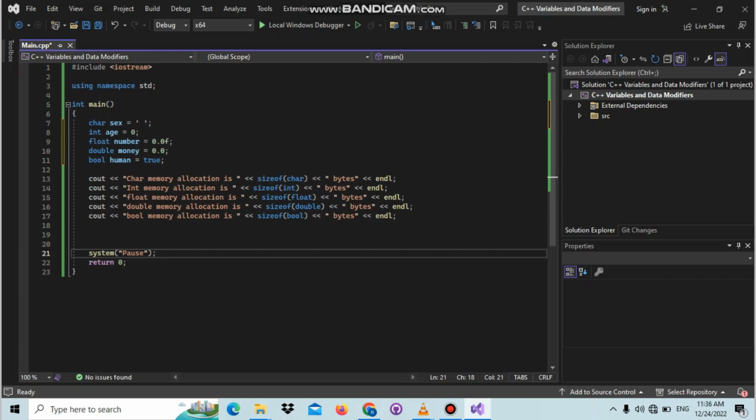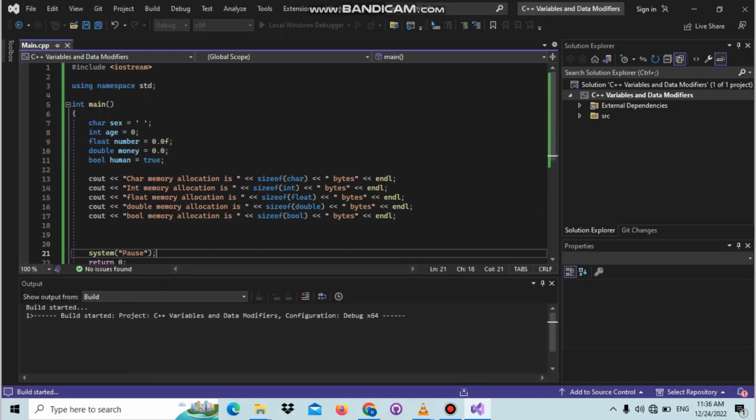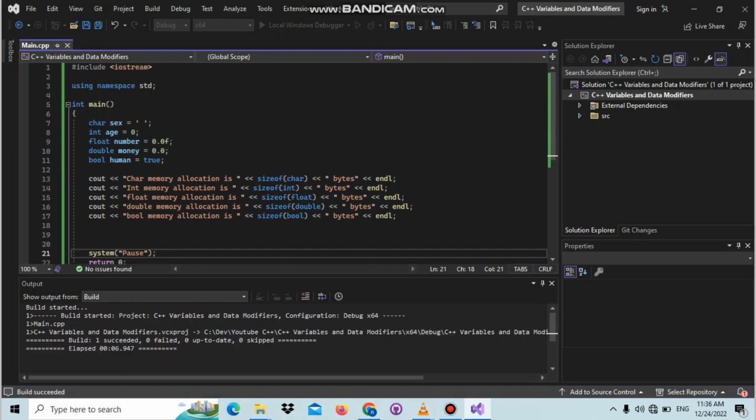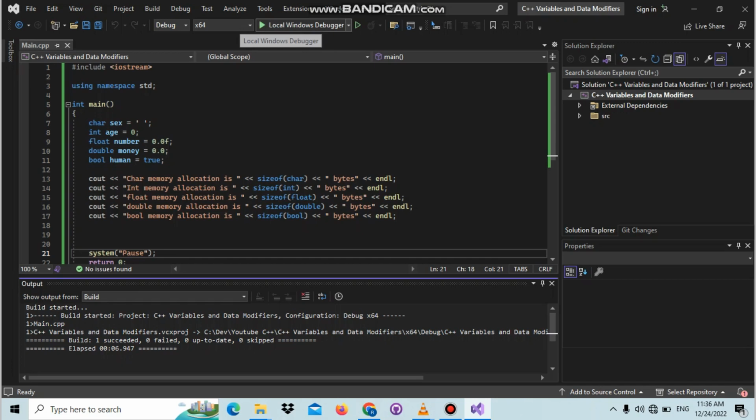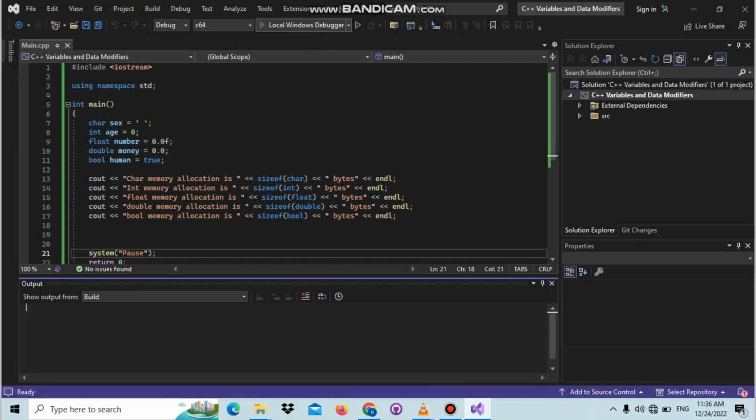Wonderful. So let's press Shift Control to compile our C++ program again to see if there are any errors or any warnings in our program. Awesome. As you can see here, both succeeded 100%. Now let's go to Local Windows Debugger and click on it so we can build and run our program and see the output of our variables.